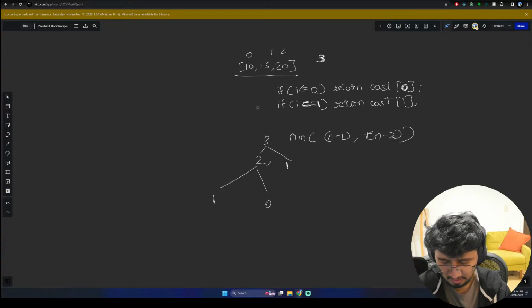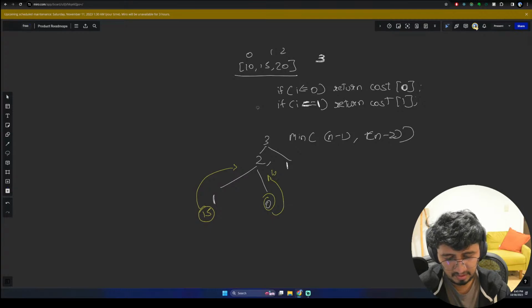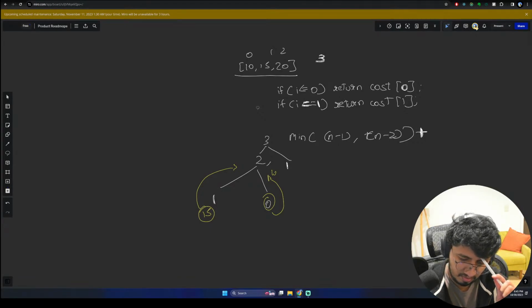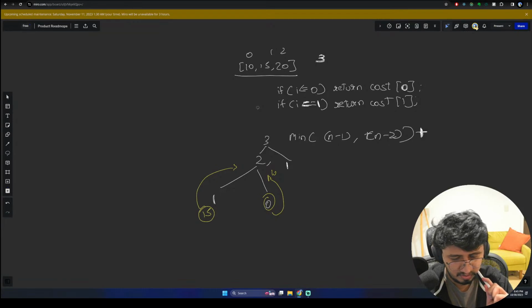So what we'll get here, let me take yellow color, at 1 I'll get 15, that's what we'll be returning here. At 0 I'll be getting 10. But we are forgetting that whatever minimum we find, we also need to add it to the current one, right?